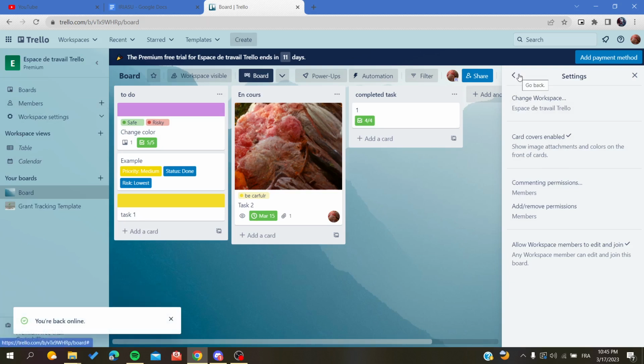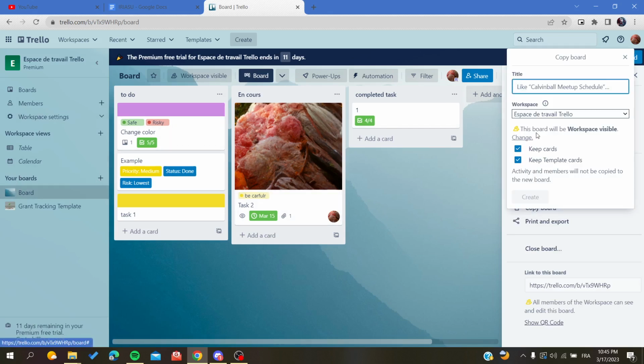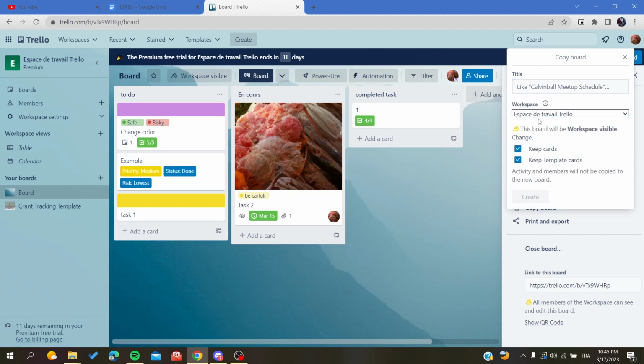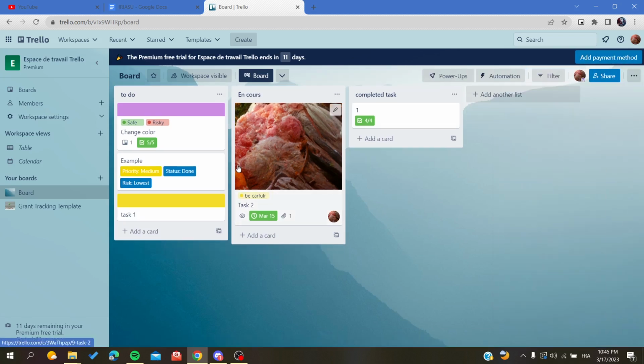Another way to do it is by just copying your board, so you will be able to have your board in this workspace and another one. So you can click on copy board and you can have it with the same name if you want, and then take it to the other workspace and then click on create, and then it will have a replica or a duplicate of your board that will be taken to another workspace.